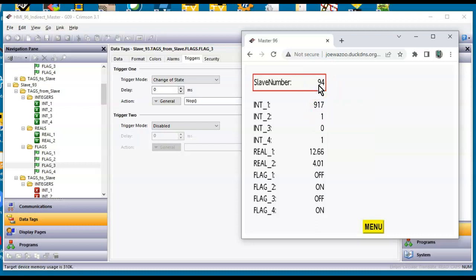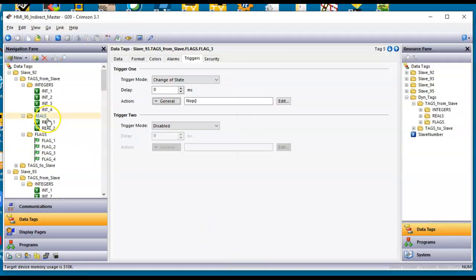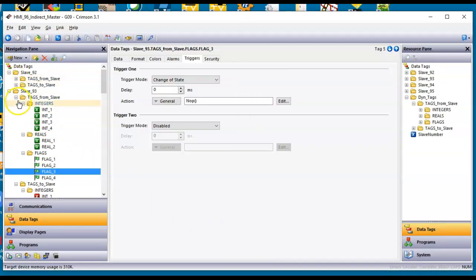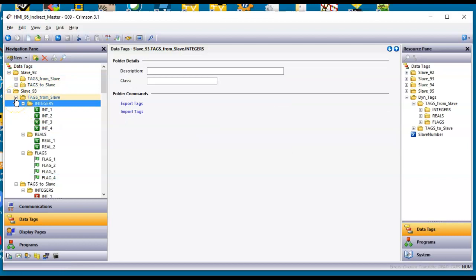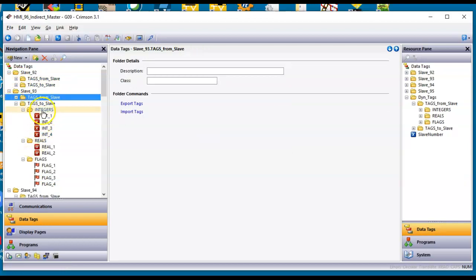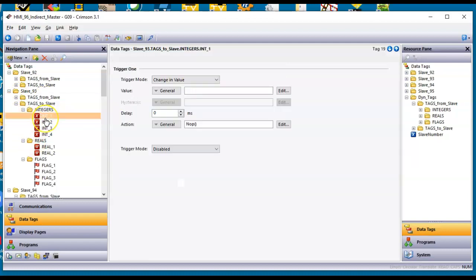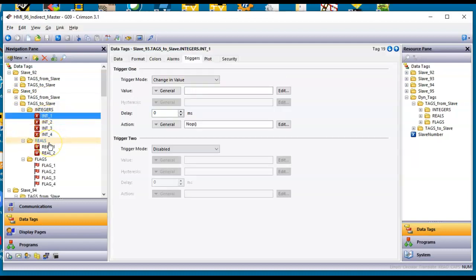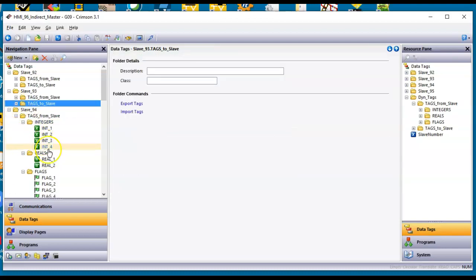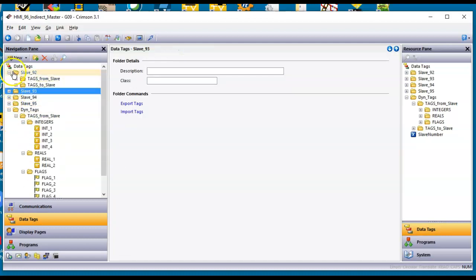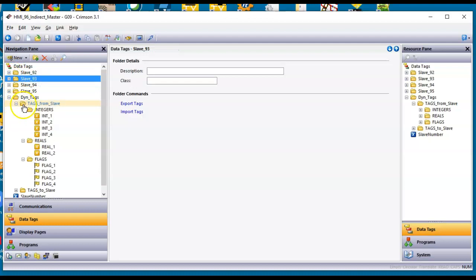All right, let's continue on with our test here. What I mean by continue on is, just so you guys know, I applied those functions to both the tags from the slaves and all the tags to the slave. So I haven't crossed that bridge yet on my dynamic mapping, but I did apply that no-op feature to all those tags. Okay, so let's go down here to my dynamic tags.